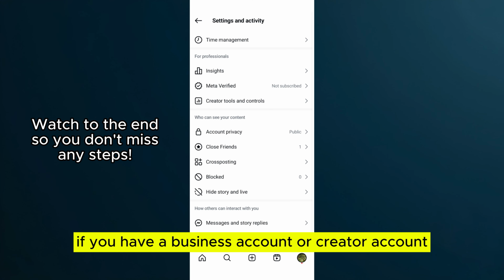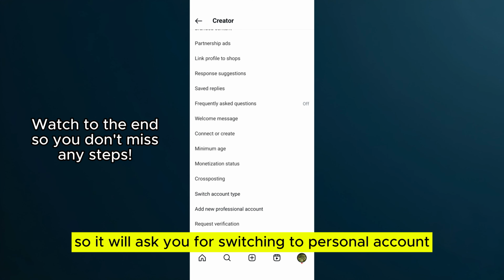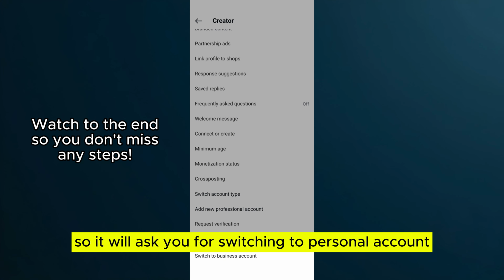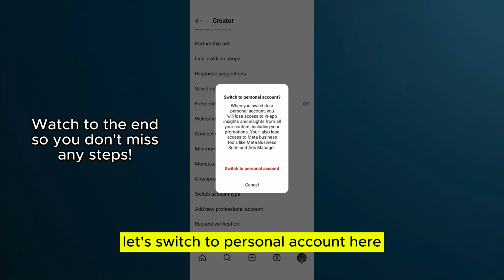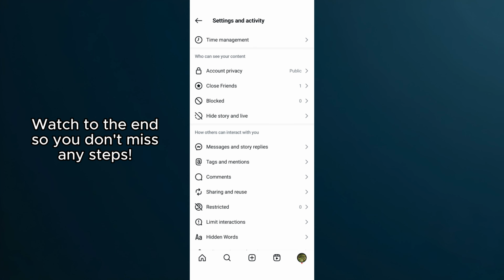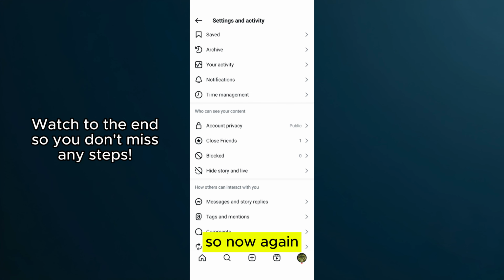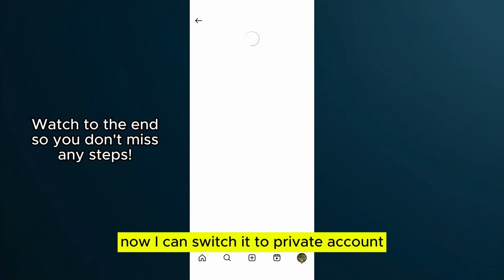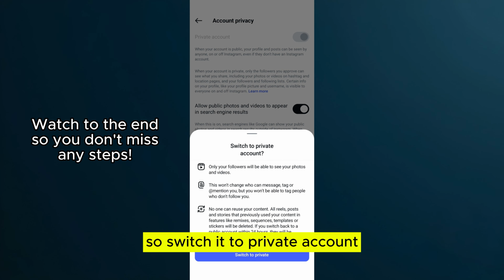If you have a business account or creator account, it will ask you for switching to personal account. Let's switch to personal account here. Yes, it is switching to personal account now. Okay, it switched. So now I can switch it to private account. So switch it to private account.